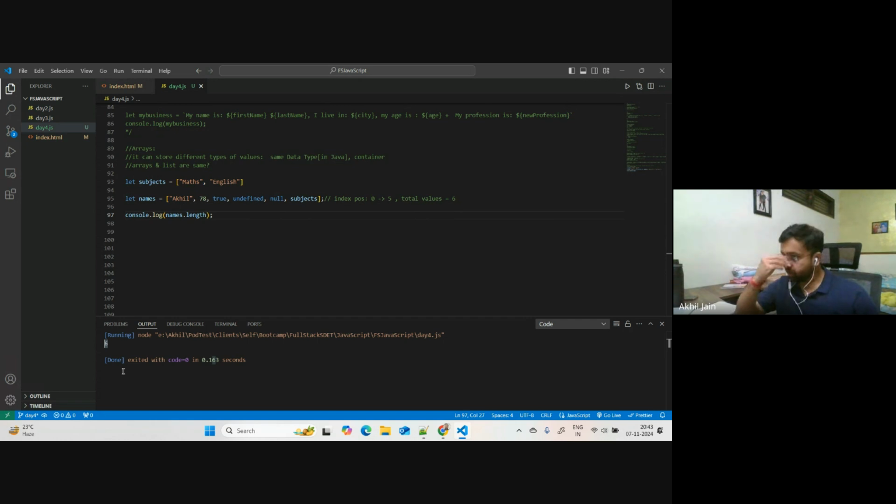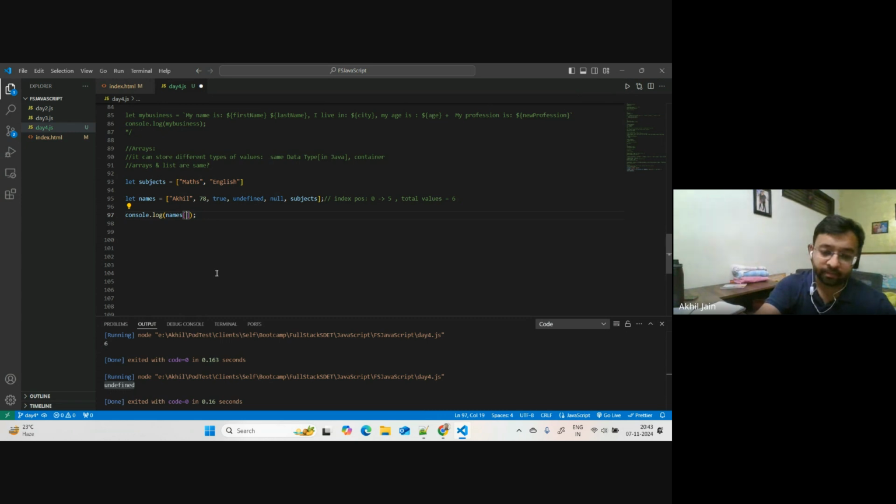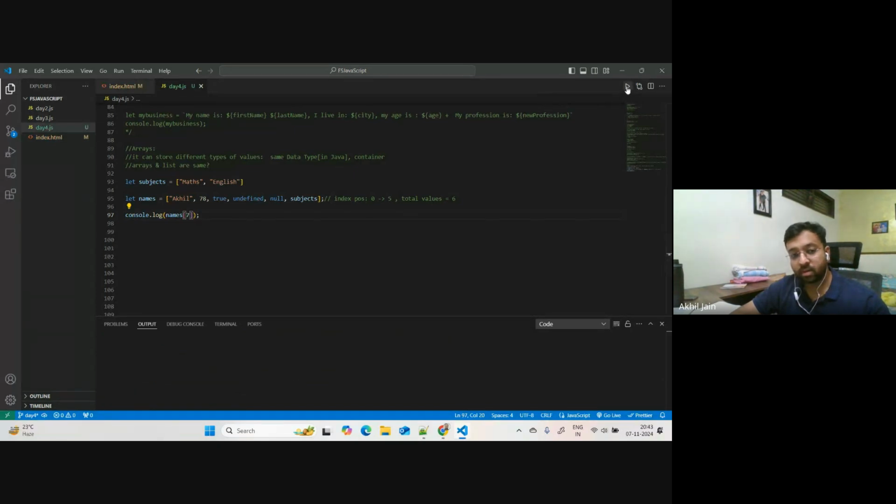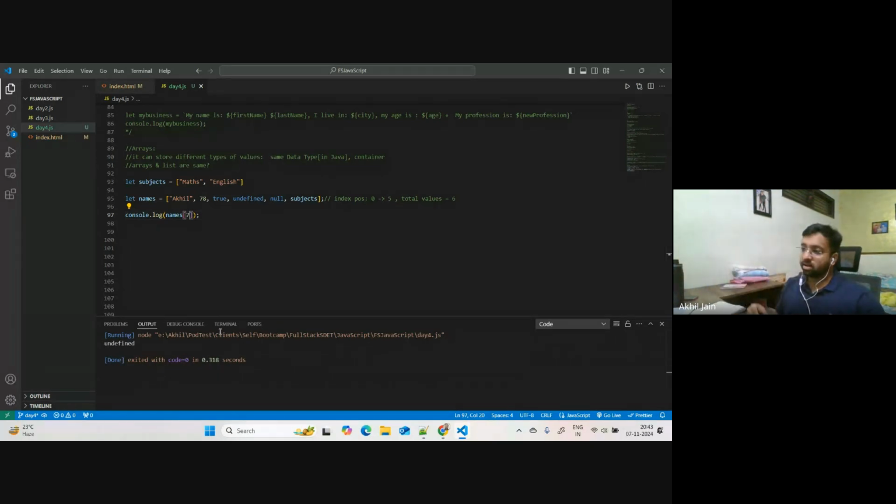Okay. Now let's try to access a slot which does not exist currently. You can see I have 0 to 5, right? Let us try to access the 6th slot. This does not exist, right? There is no value inside this. So if I say 6 now, what will I get? It will say it is undefined. If I say 7, okay, let me clean this up. Undefined.